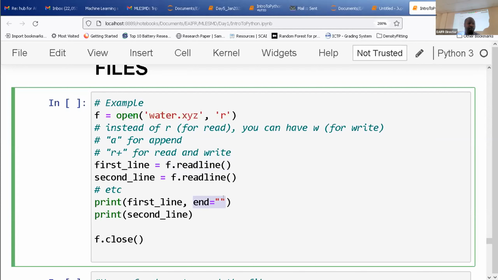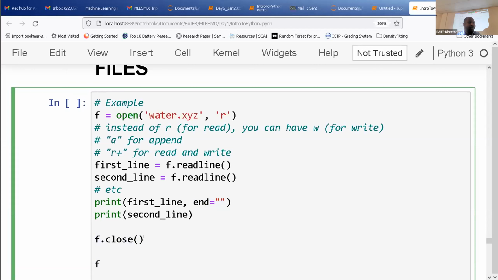If you just print first line like that, it's going to automatically put a new line after it. So I don't want you to put a new line after it. That's why I have this end equals in quotes. And then at the end, I close the file. Now that I've closed the file, you can use the label F again if you want to.